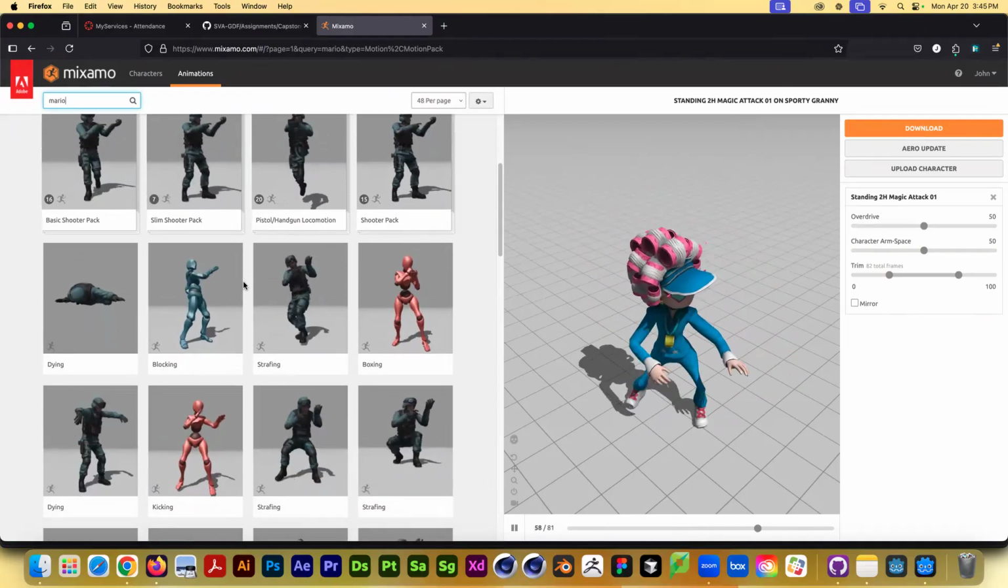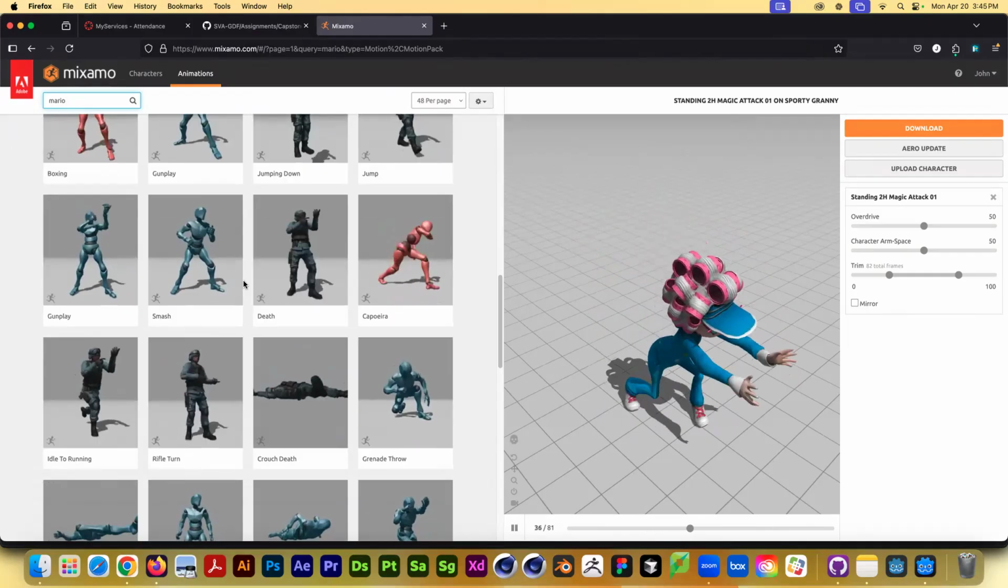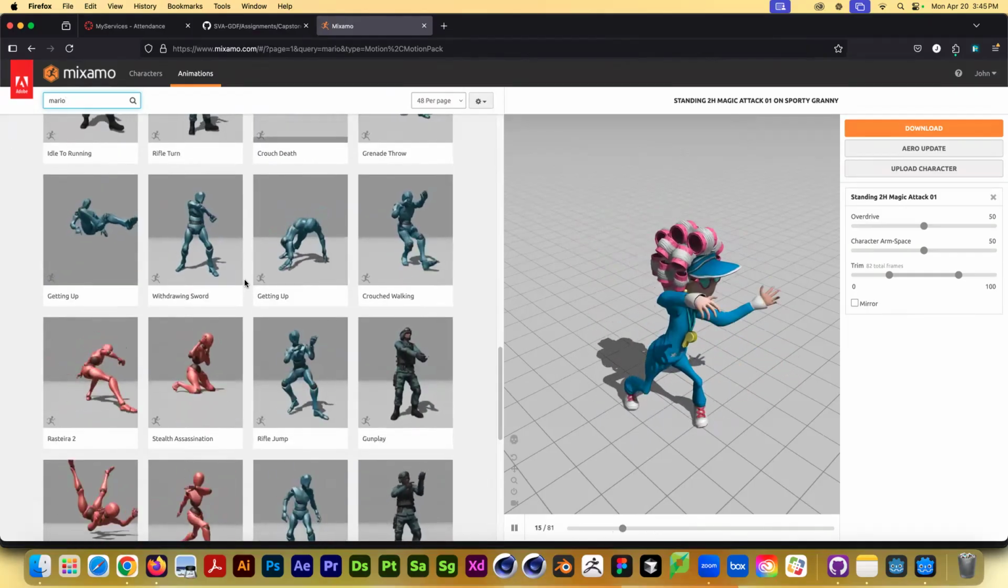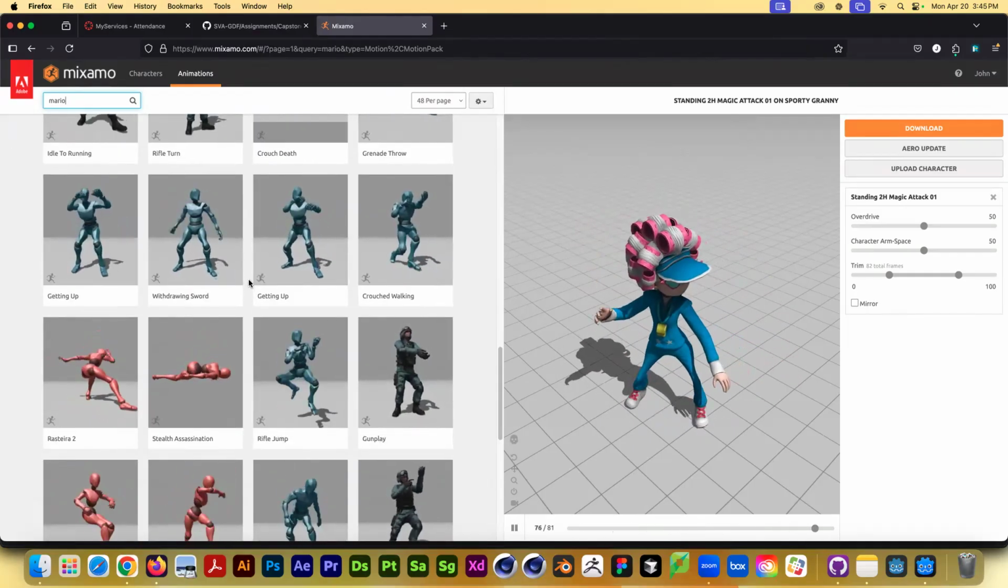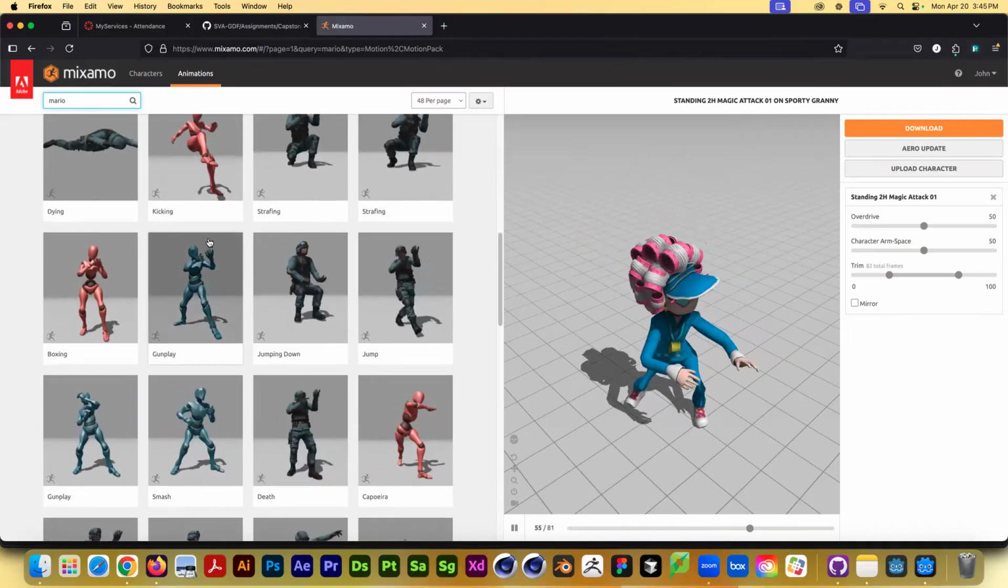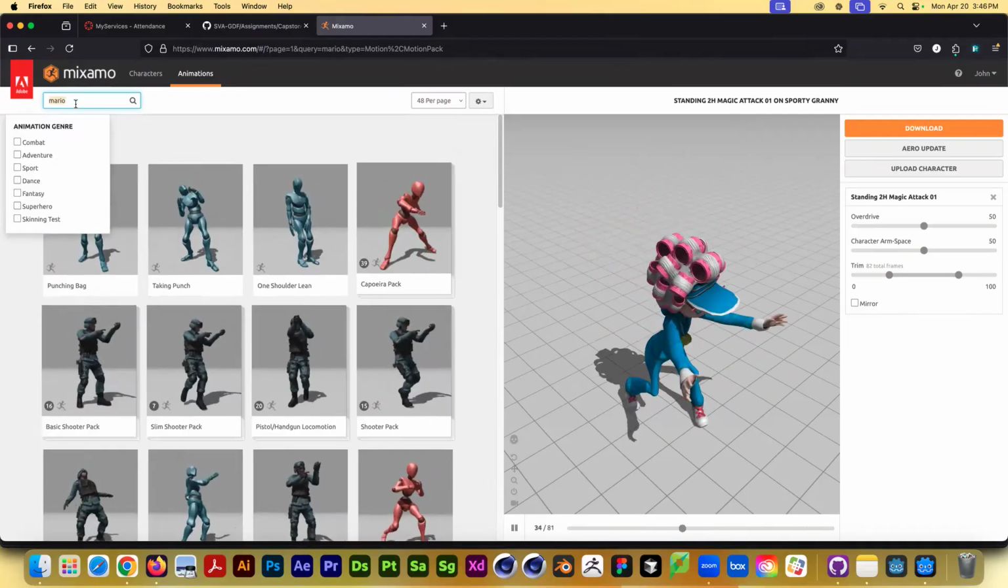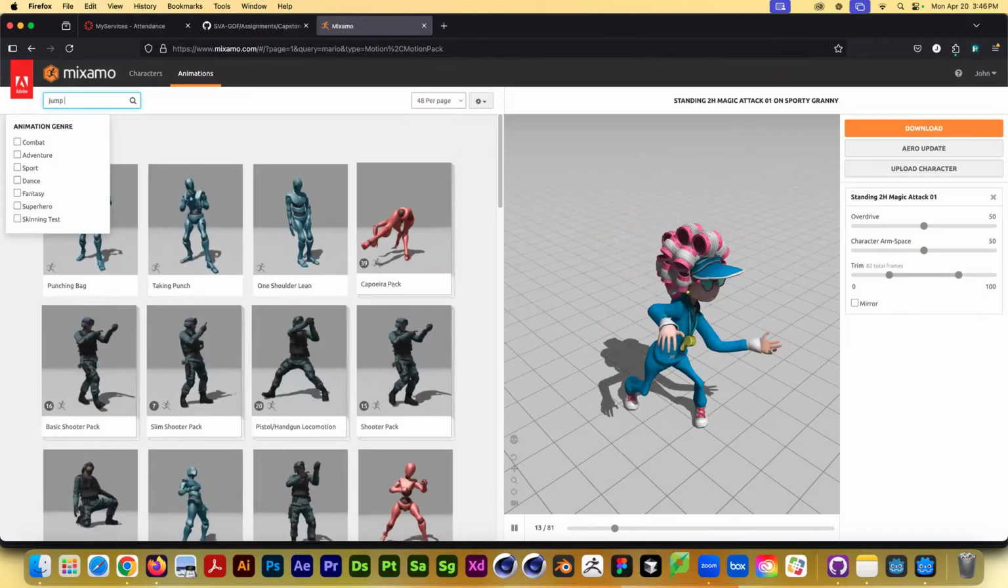You want to think less of the character and more about what's the thing that they're doing. So I guess Mario is like jumping and punching. So I'll search for jump punch.